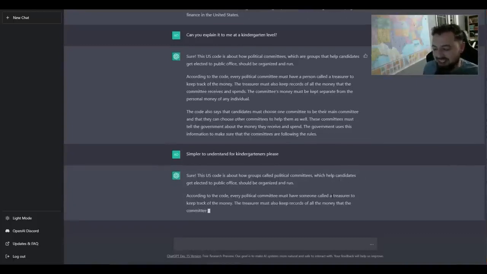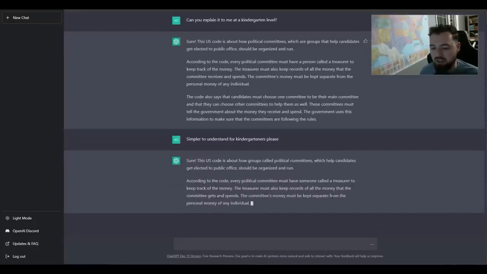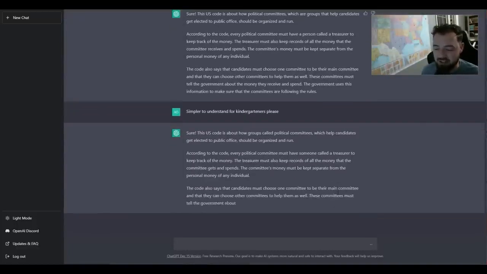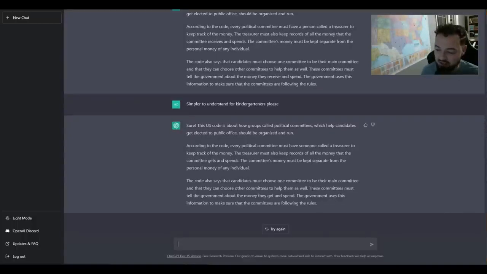And it kind of spits out the same thing, so I don't know if it could really take US code and distill it down to a kindergarten level. But with that being said, this is very easy to understand. So something like this: These committees must tell the government about the money they get and spend. The government uses this information to make sure that committees are following the rules. So money and following the rules, those are pretty easy concepts for kids even at that age, right? So this is actually a little bit better.